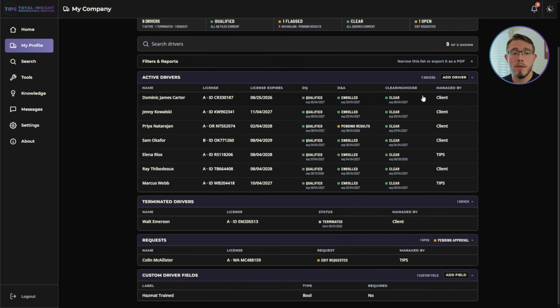Now you'll see here that some of these are marked as managed by client and some are managed by Tips. If Tips is handling things like driver qualification files, drug and alcohol testing, or clearinghouse queries, they're going to be set to be managed by Tips by default. And this is to ensure that A, you don't have to track that information or keep it up to date yourself. That's something that we're doing for you, but also to ensure that the information that's in Tips Tools doesn't get out of sync with what we have on file.